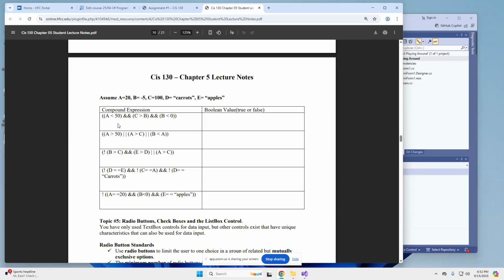Is not B greater than C? Now remember that the not is going to be done first. So is B greater than C? That's false, but because it's a not, it makes the whole thing true. Yeah, it would be true. All right. Opposite. Is E greater than D?